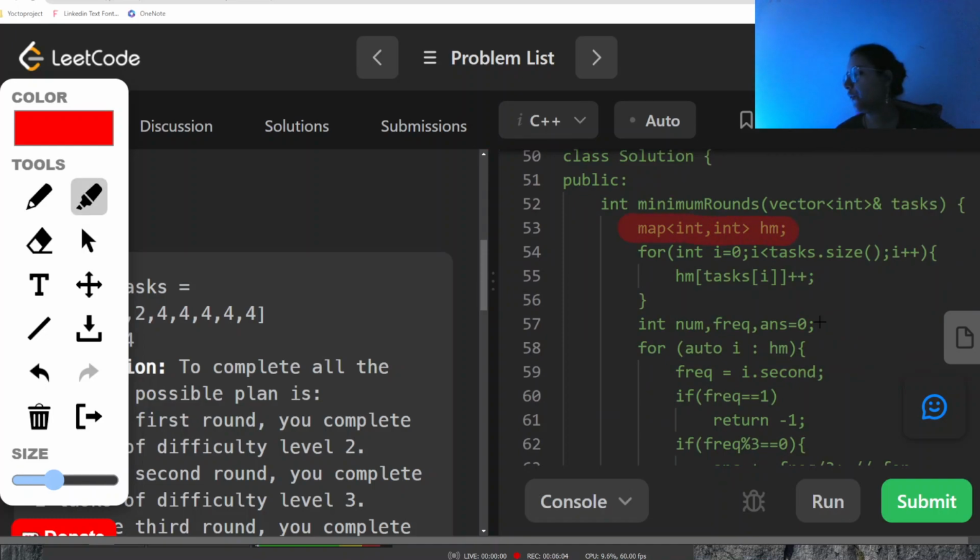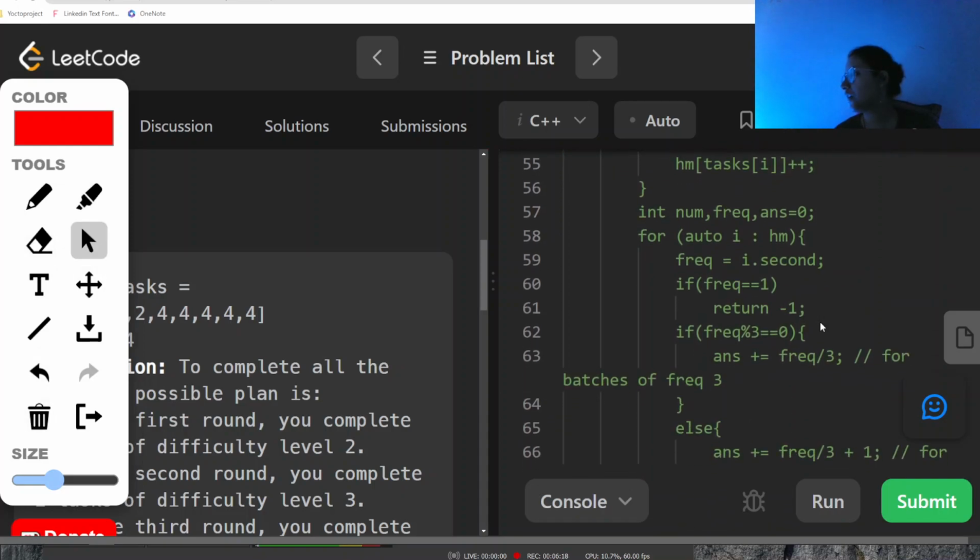In that map, what I'm doing is I'm directly storing all the tasks which are there. Because of this, now my frequencies are stored and it is by default in order. Then what next I'm required to do is I would be having this num frequency and answer. So for each element in my map, I will be checking what the frequency is. If frequency equals 1, then I will be returning -1.